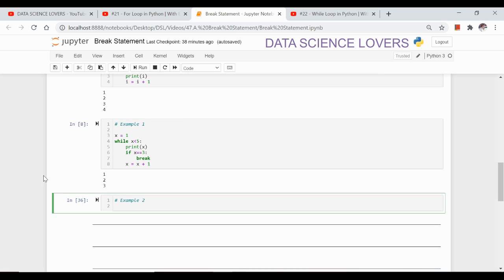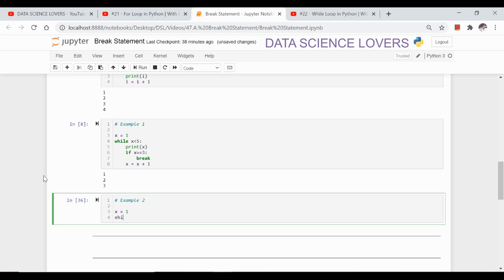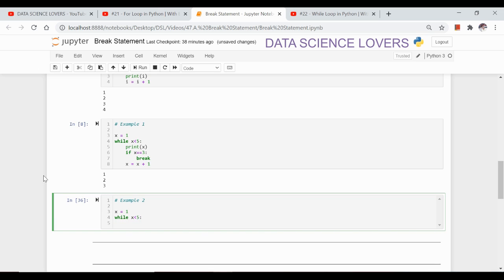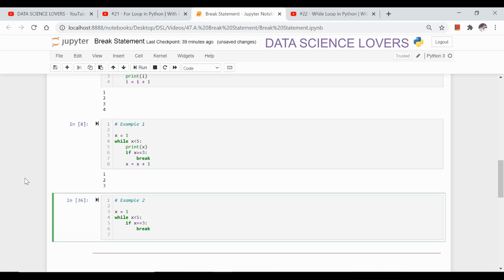If we see one more example with some modification in it, then I am writing x equal to 1, while keyword and the condition x less than 5. Now here I am writing the break condition first. If x equal to 3, means whenever the value of x reaches 3, then I want to break the loop, means I want to stop the loop. Then again I will write print the value of x.